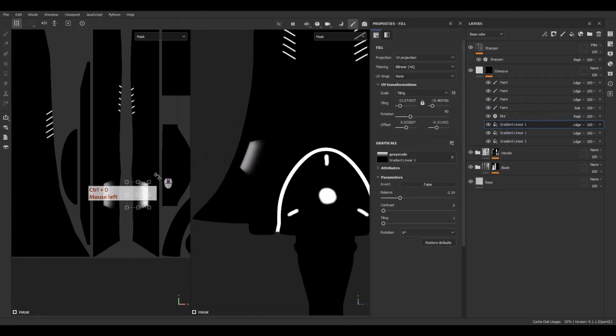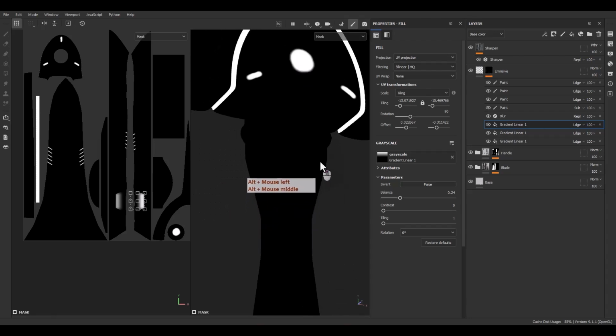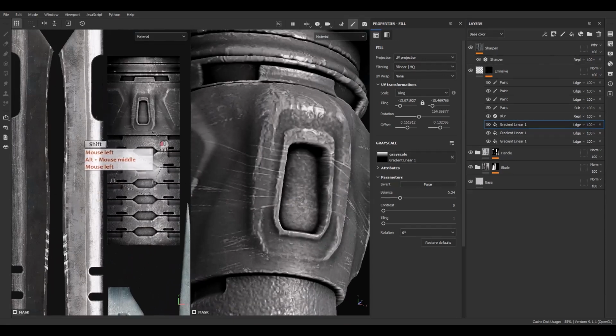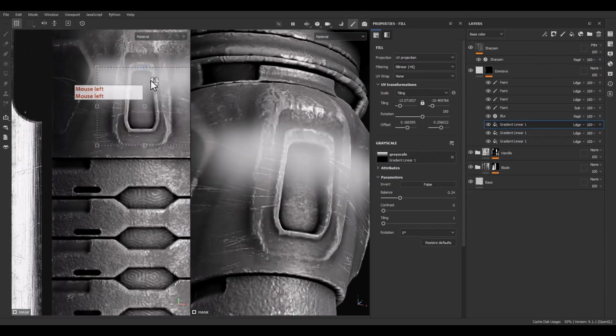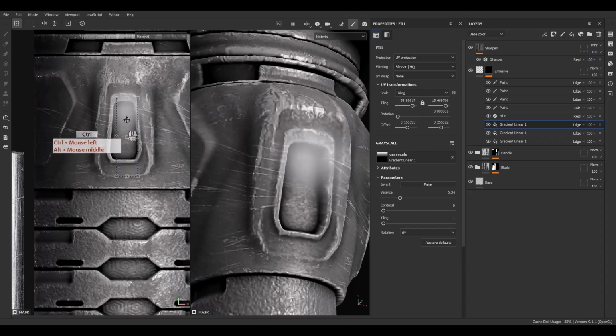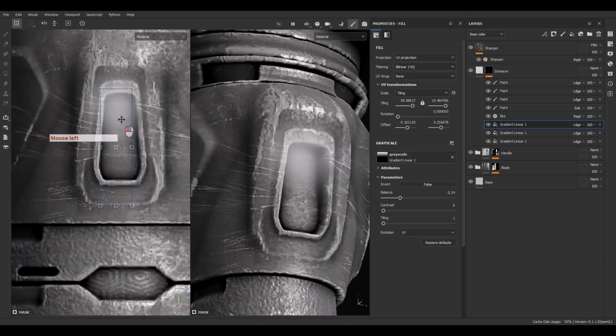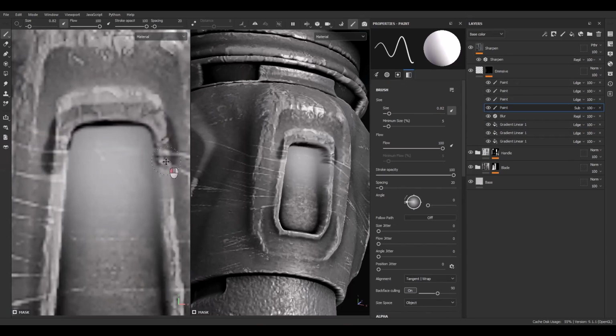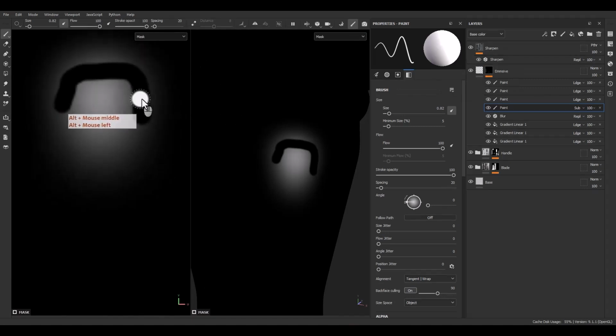Let's duplicate the gradient, and we have this spot here. So let's go here. Fix the position. Go to paint and remove the border. Okay, let's go back to the mask. So we are done here.